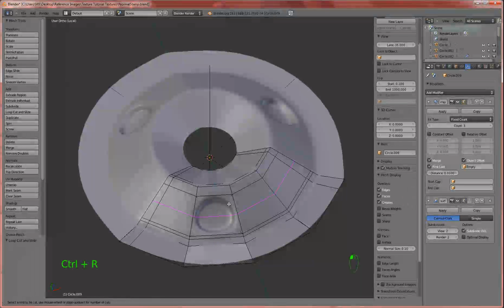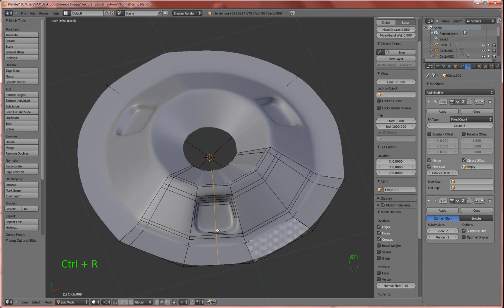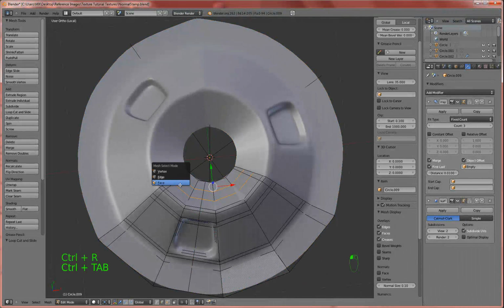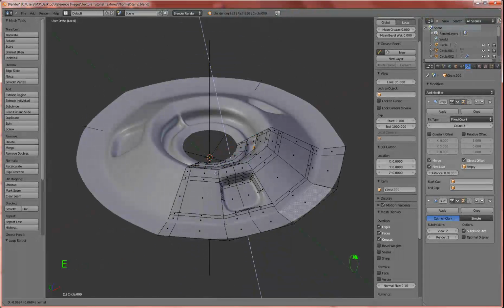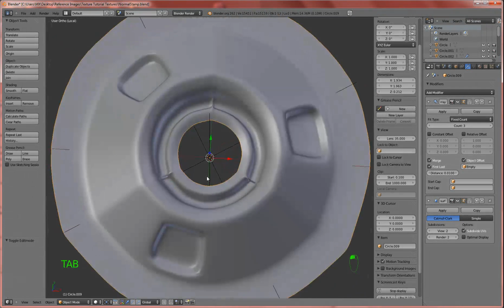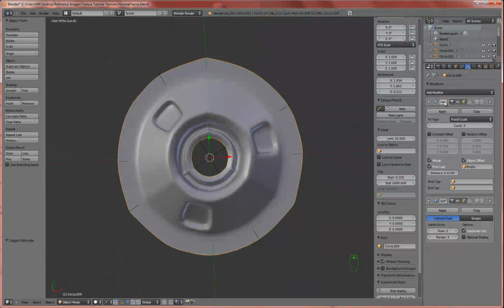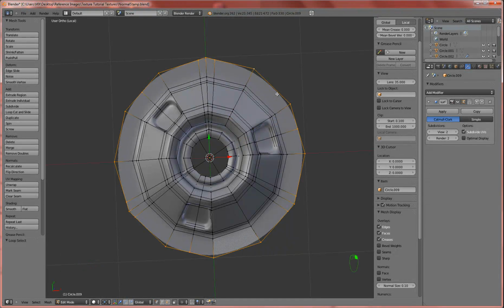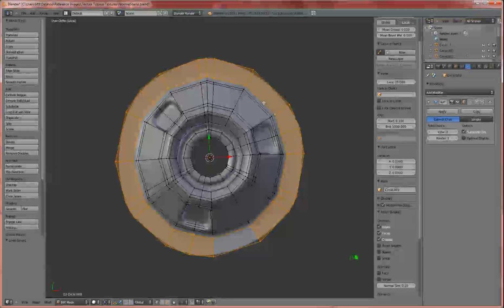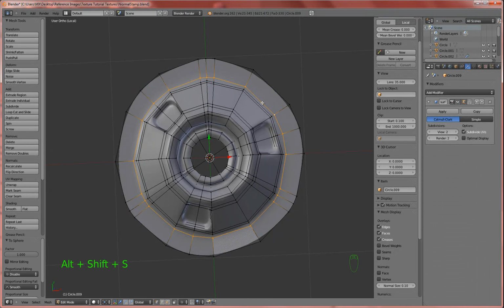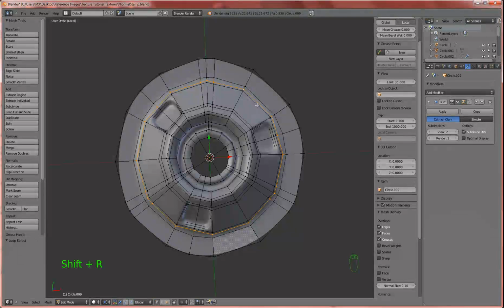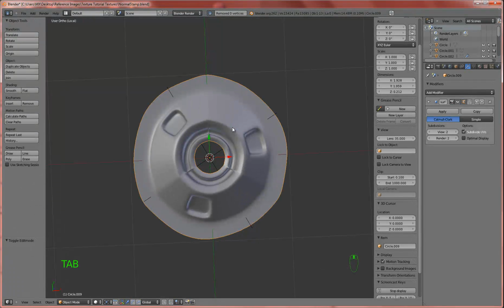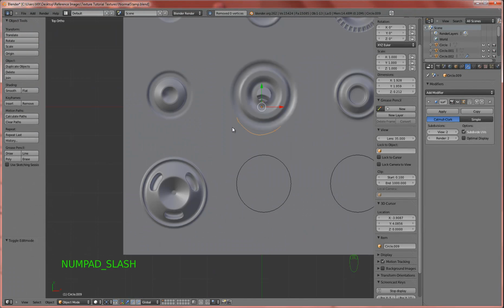Alright, put a couple of loops in there. Alright, and this one looks about the same as the old one. So we probably want to extrude some faces down. And we'll apply the array. We'll come out into object mode, Control-Shift-S, Control-Shift-S, Shift-R. Alright, so that'll do.